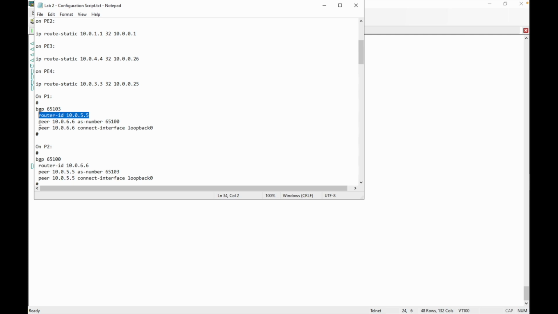After that, I'll configure the peer. Here, the peer will be the loopback address of P2, which is 10.0.6.6, and its AS number is 65100. After that, I'll press enter and I will configure the peer with the command connect interface loopback 0. Peer and the peer address and connect interface loopback 0. This is to guarantee that the source of the BGP packets that will be sent from P1 will be the IP address of loopback 0 of P1, because the loopback 0 of P1 will be configured on P2 as the target IP address for the eBGP peering.